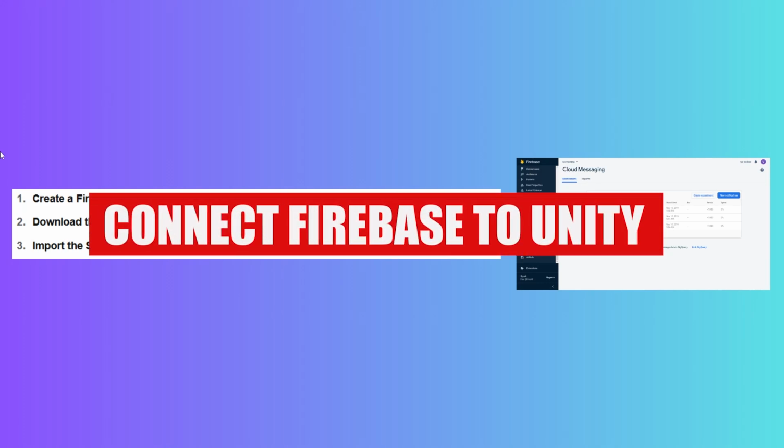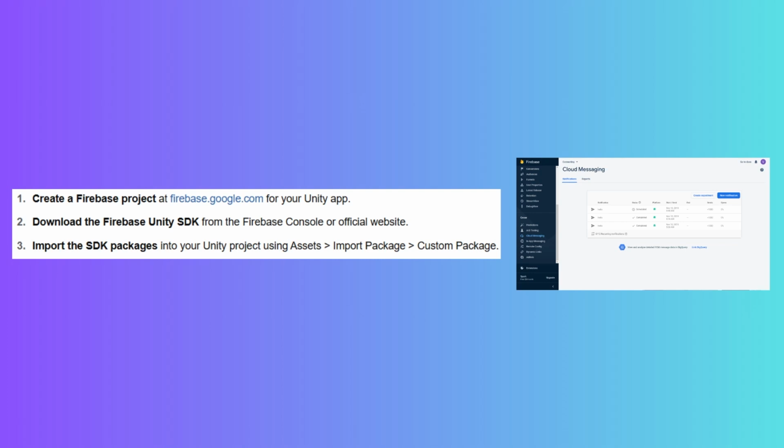In this video, I'm about to show you how to connect Firebase to Unity. First, create a Firebase project at firebase.google.com for your Unity app. Download the Firebase Unity SDK from the Firebase console or the official website.